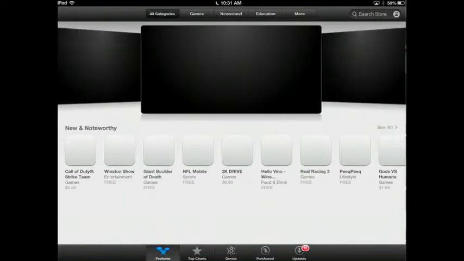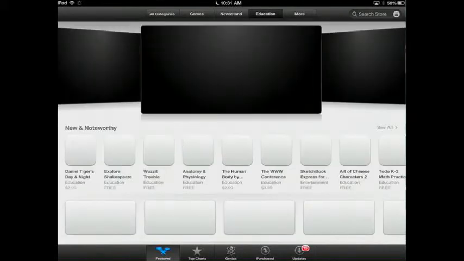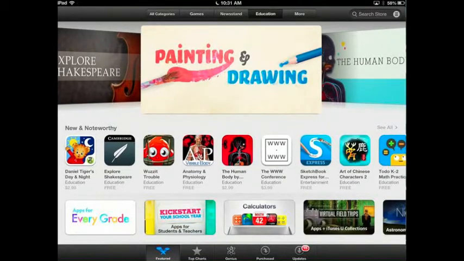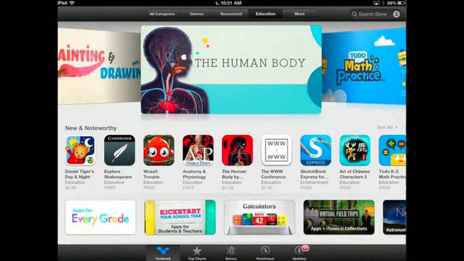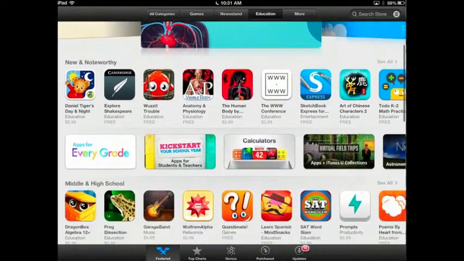We can go back to our main screen in the App Store, and I can select the Education tab up at the top. You can see it looks blacker and looks like it's been depressed. And this is where, if I want to just scavenge around the App Store and see what all's there, this is the place to do it. Okay? And Apple tries to help you out here.